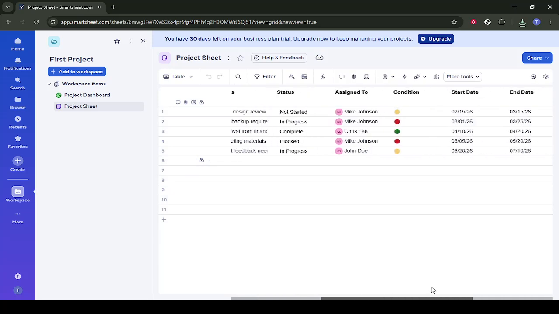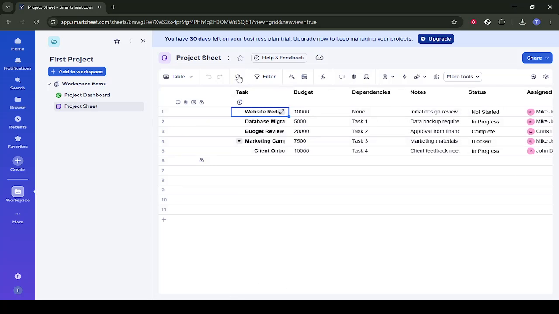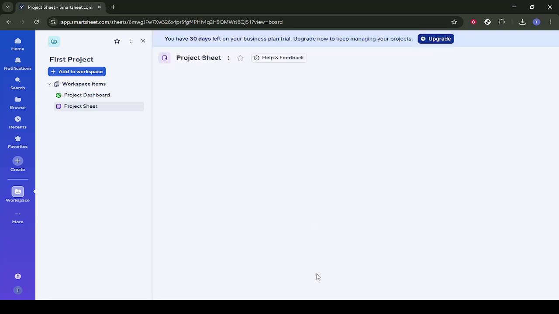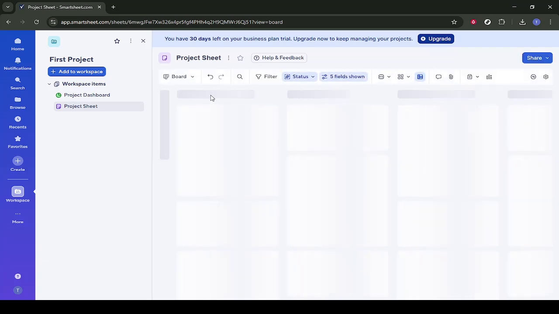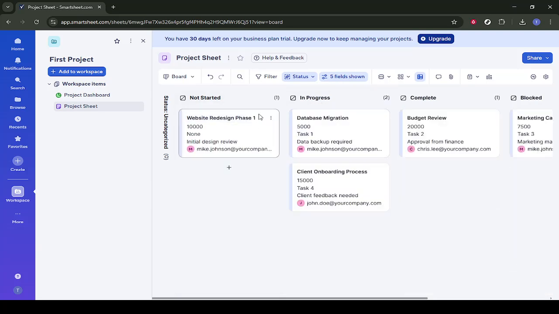Now click on Board View. If you work with stages like To Do, In Progress, and Done, this Kanban-style layout will feel very natural. Each task appears as a card that you can move between columns. Click into a task card to open it and review details, update fields, or change status. This is perfect for managing workflows and visualizing progress at a glance.